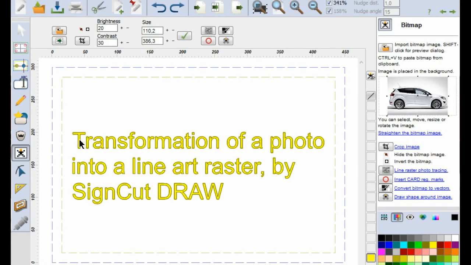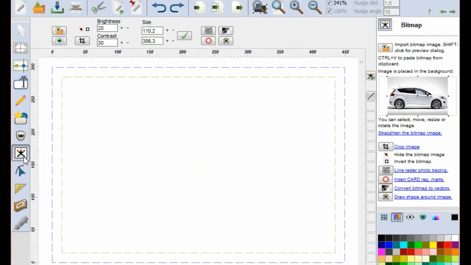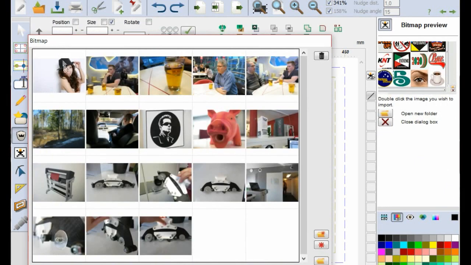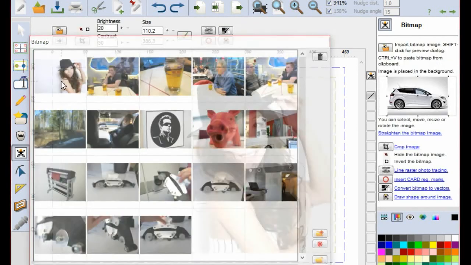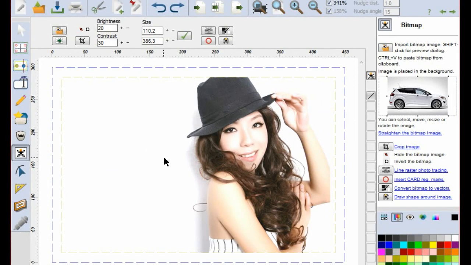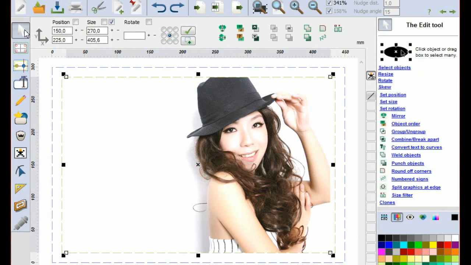Here we will show you how to use the SKYCUT software for the transformation of a photo into a line art raster image. First, click the Bitmap Mode button, then the Bitmap Import button becomes available. Select and import a photo you wish by double-clicking it. To set the size of the photo, just click it, select the Object Edit tool and set the size.